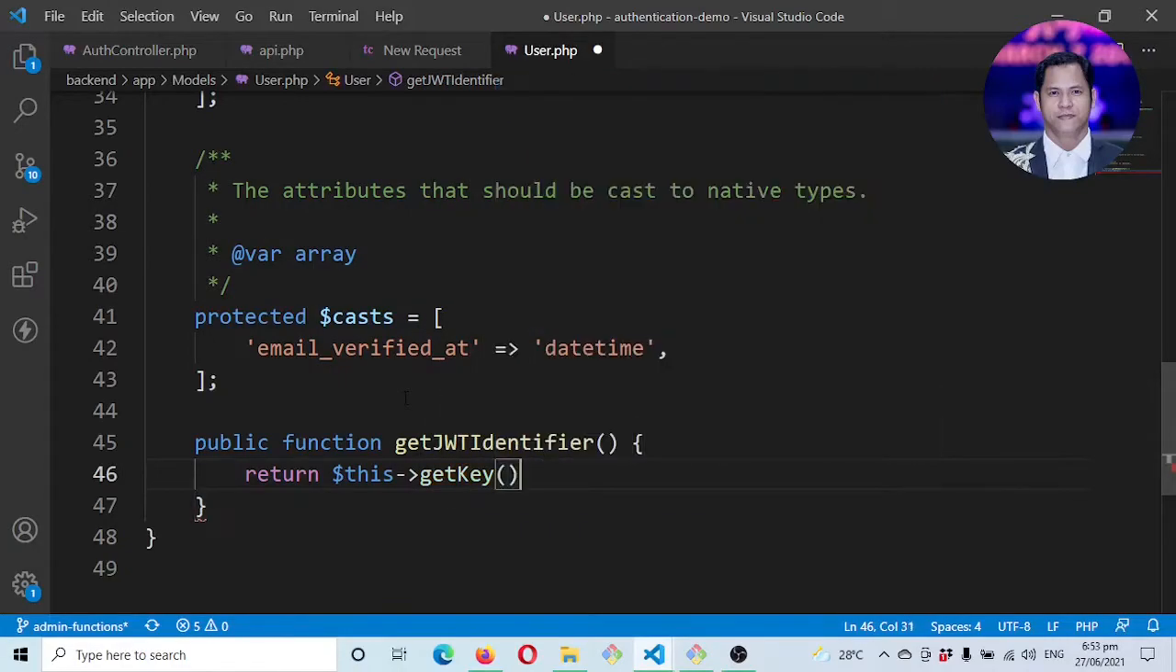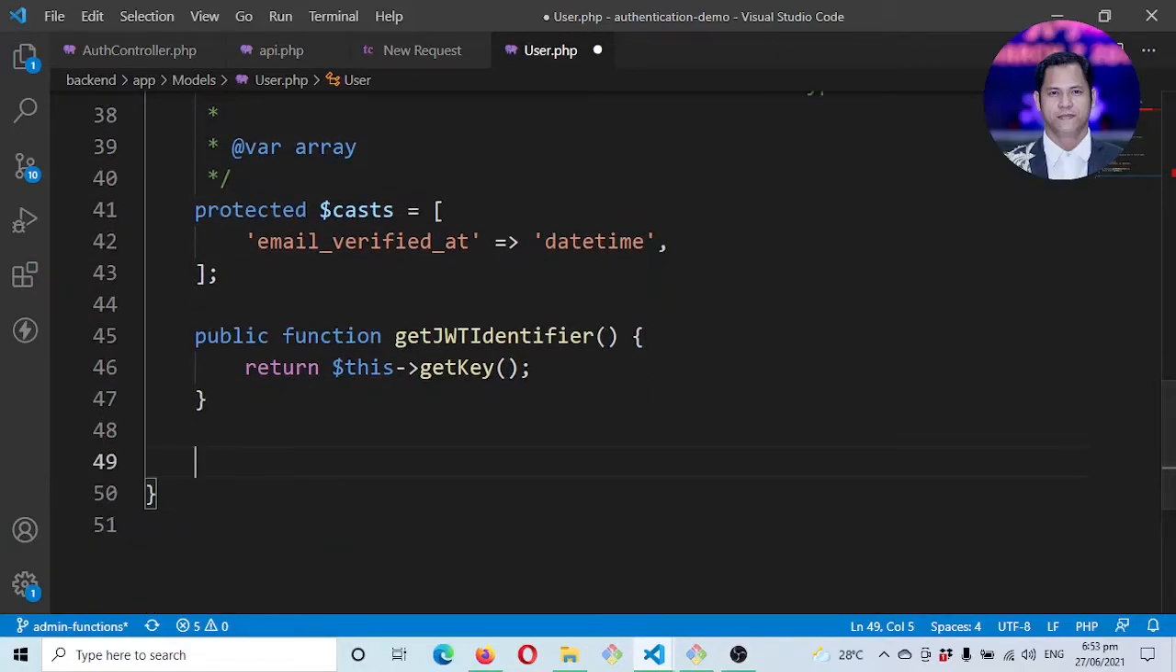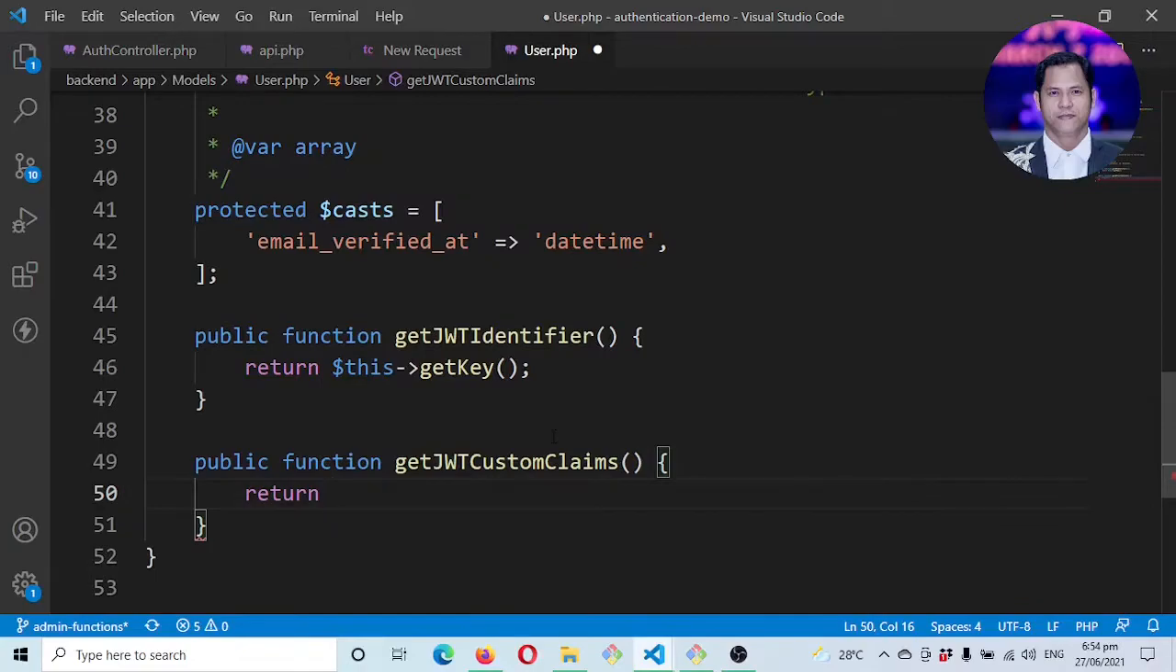getKey. So remember earlier we executed a command to generate a key. So this is the key that will be returned. That will be the basis for the identifier. Another one is public function getJWTCustomClaims. But for now, we're not going to return anything here. This is expected to return an array, and so we'll just return a blank array for this. All right. So I hope with that we can now move on.